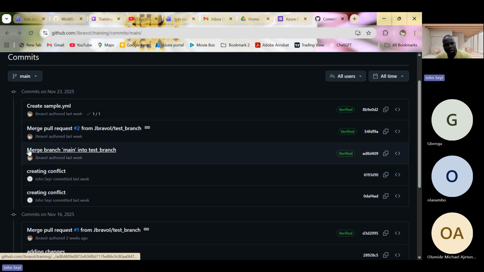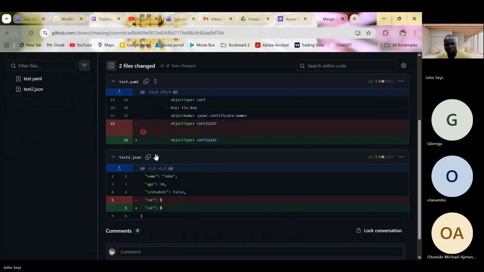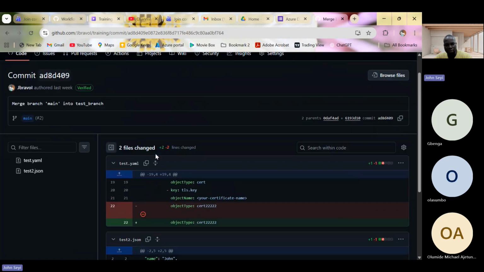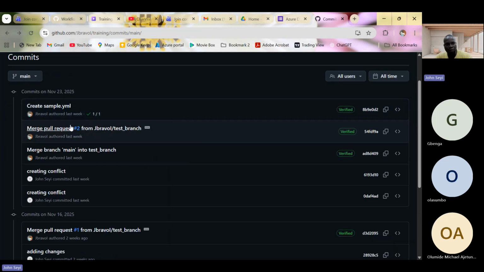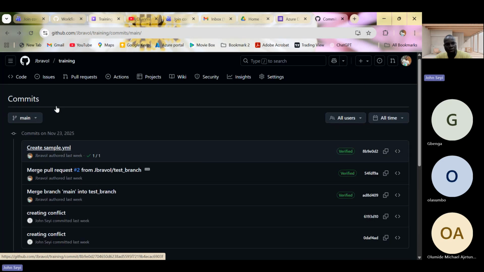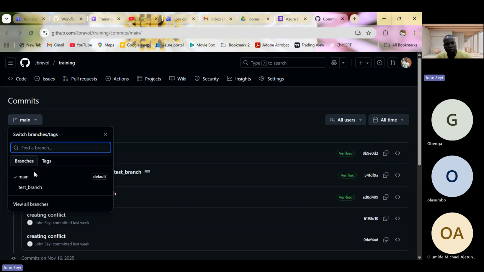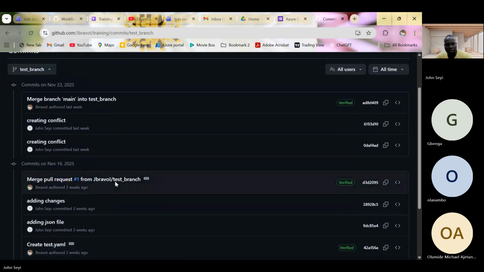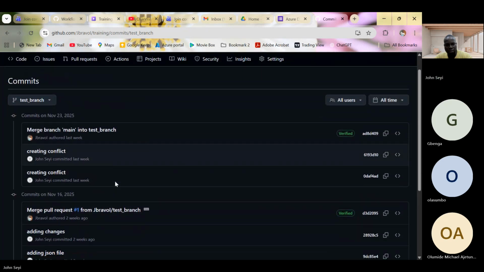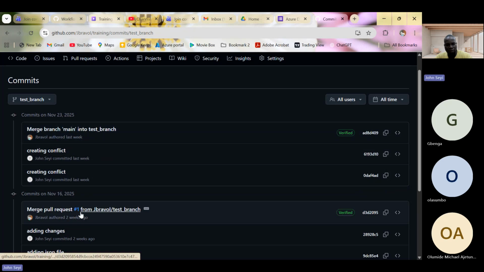Also, next thing at this point, I make a merge from my test branch into my main branch. This is what happened. Everything that happened during my merge process, it gives me details of it. Now, the next thing again, we have merge pull request, blah, blah, blah. And we have create a sample file. So this is for my main branch. For my test branch also, I can see all the things I did in my test branch. Can you see it? This is for my test branch also.